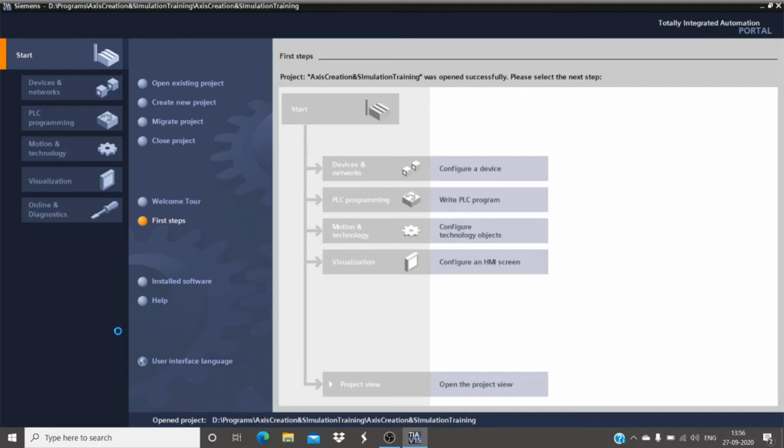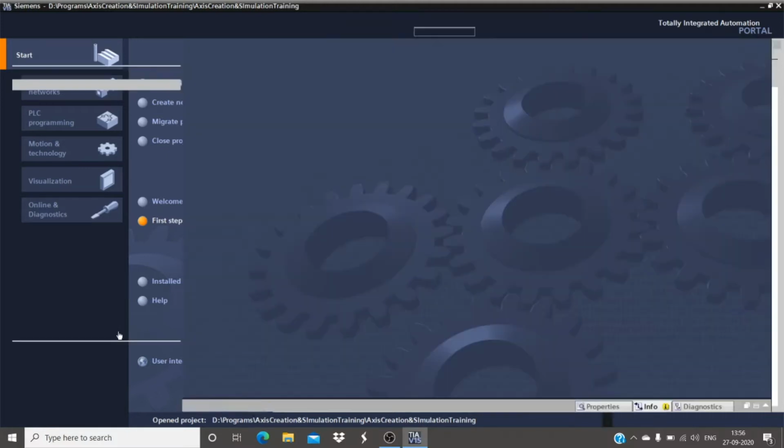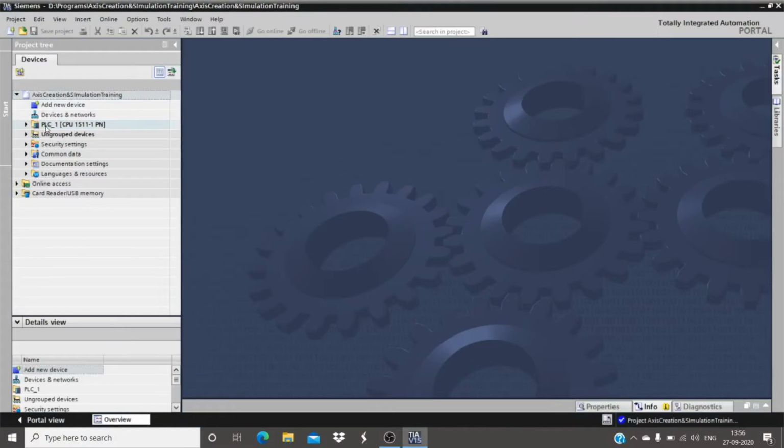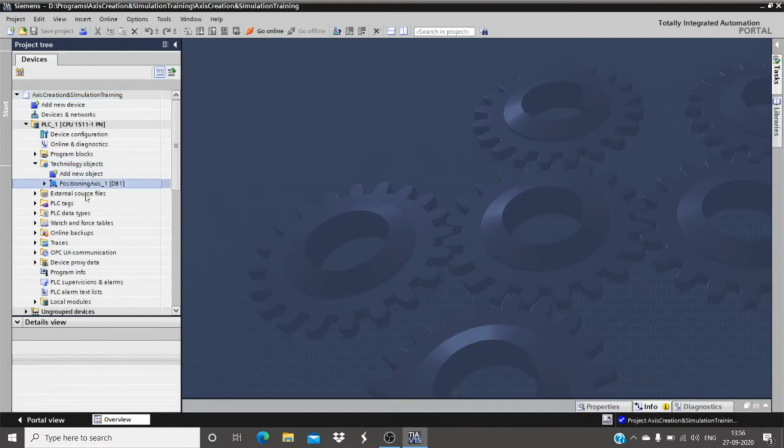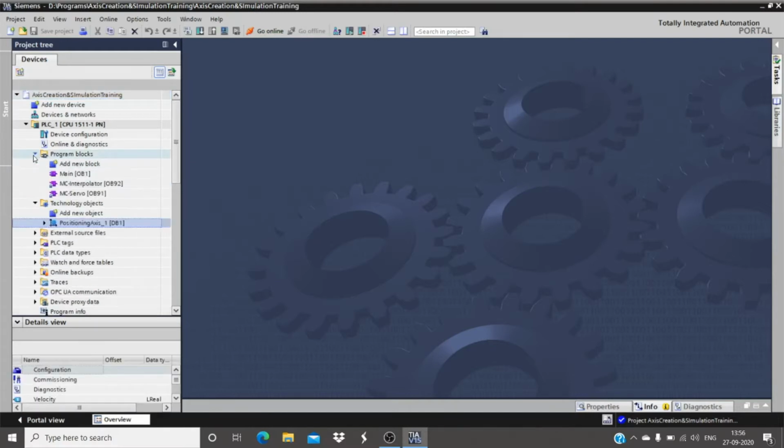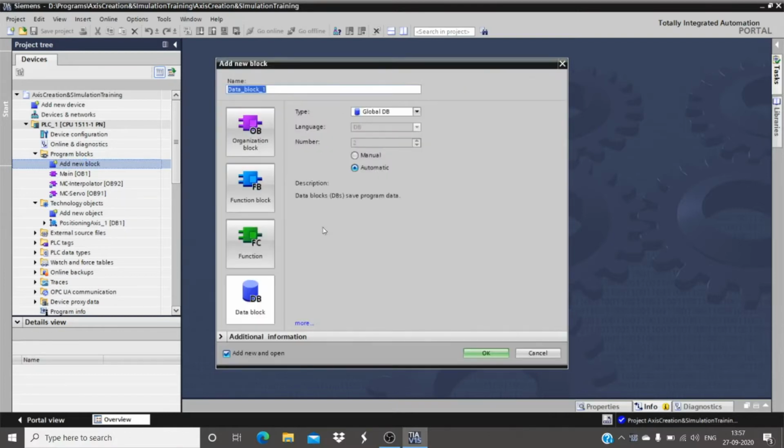So I have already created a project. Opening the project, I have selected the 1511-1 PM CPU. I have already created one positioning axis, and now we'll create one function block call in which we'll add the logic using PLC open blocks.